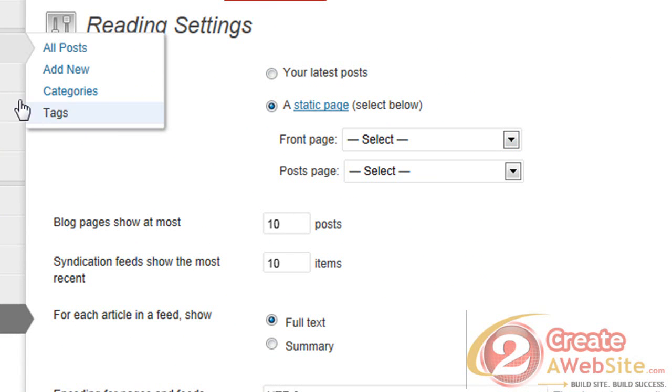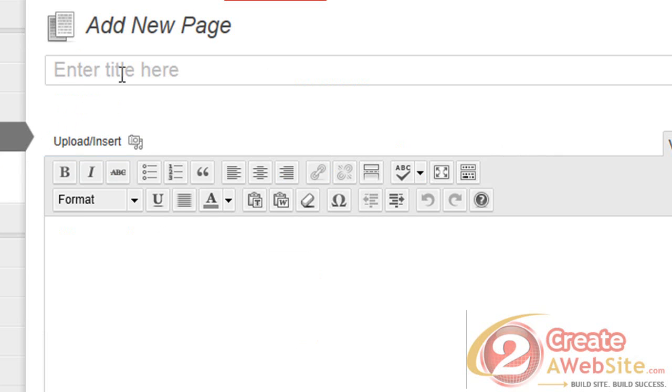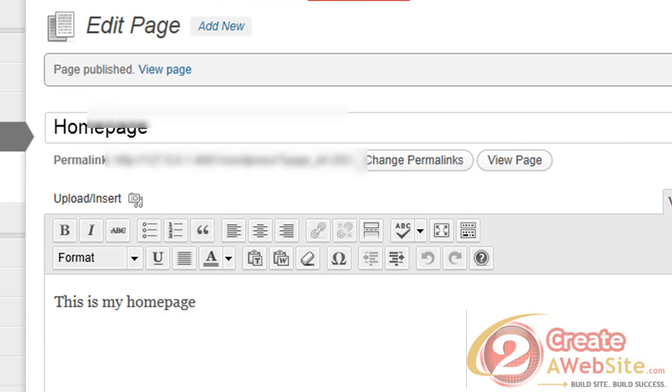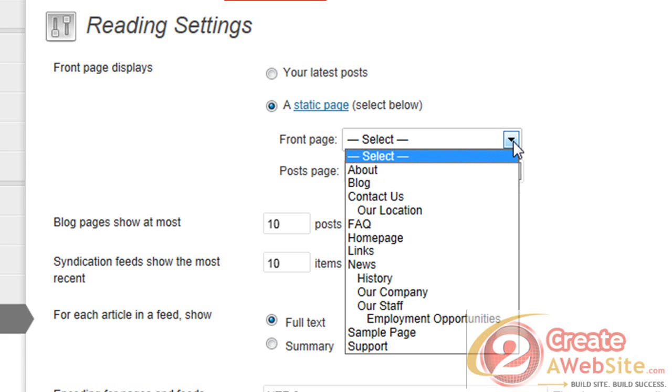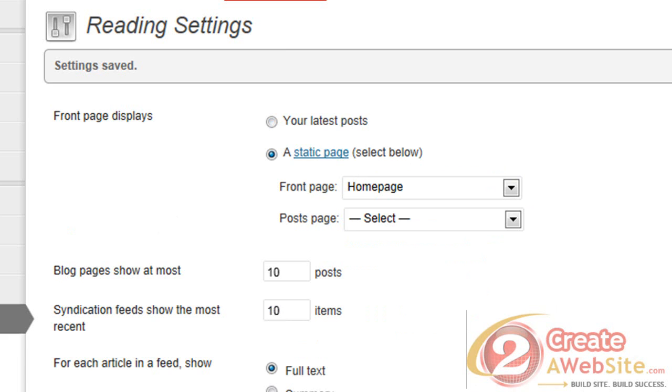You would come over here to Pages, Add New, and we're going to call this Home Page. This is my home page. And we're going to publish that. So now we're going to go back to Settings, Reading, Static Page, Home Page. Save changes.